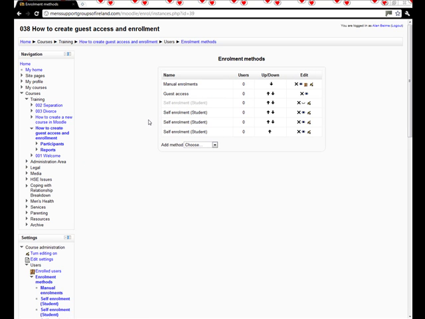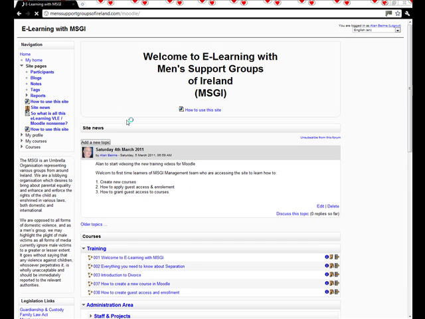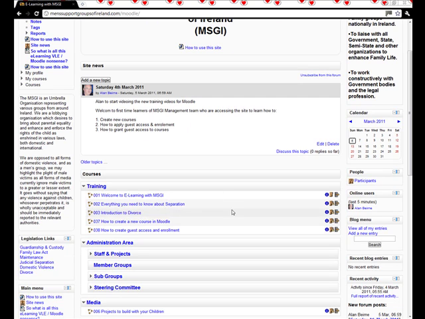So all we need to do now is to go back to the home page. We're going to verify and check that our changes have worked, and in this case how to create guest access and enrollment. You'll see beside the information button the two icons, guest access and self-enrollment. And that's it then for today.